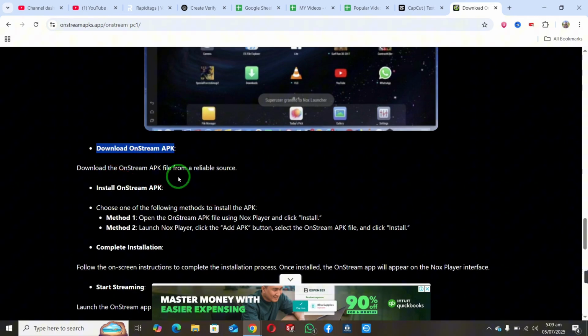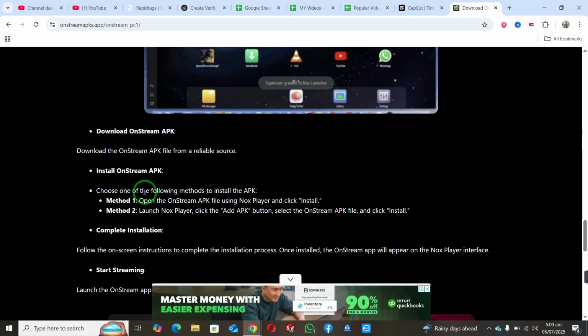You can use any browser and download the APK file of OnStream. Once you have the OnStream APK file, you just have to choose one of these two methods. In the first method, open the OnStream APK file using Nox Player and click install.